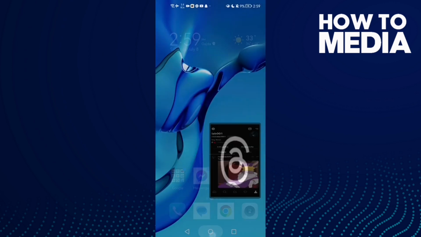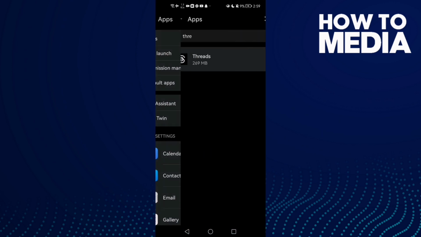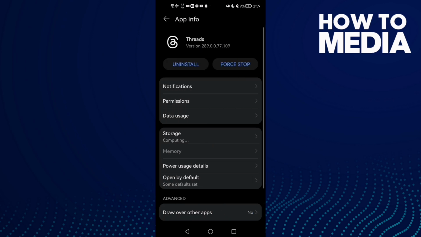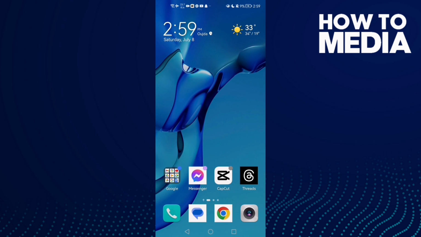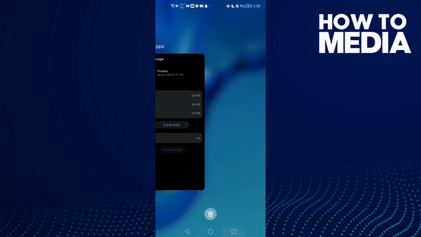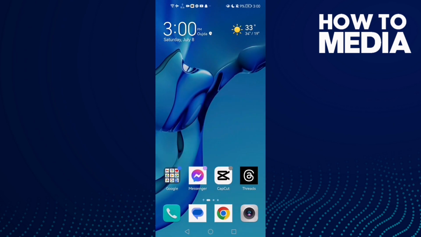And if that also doesn't fix your problem, now go to settings, apps, and then apps again, click freeze to stop it, and then go to storage, clear cache. Now go back and try again, and if that doesn't fix it, now just come back here and clear data, and after that your problem must be fixed. And if that also doesn't fix this problem, now just reinstall this application.